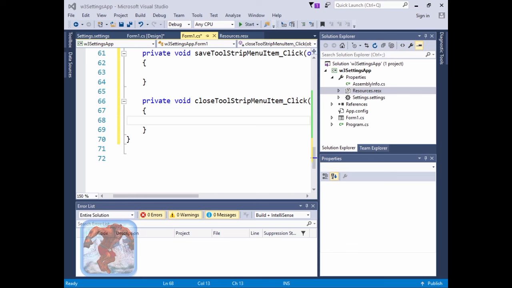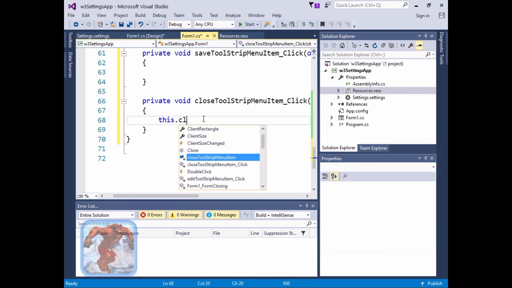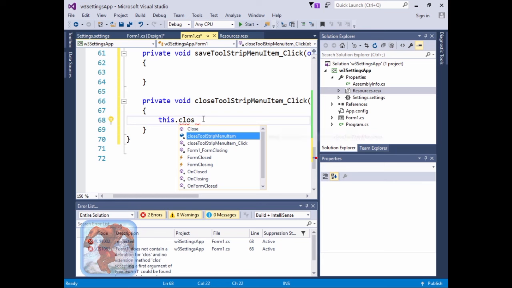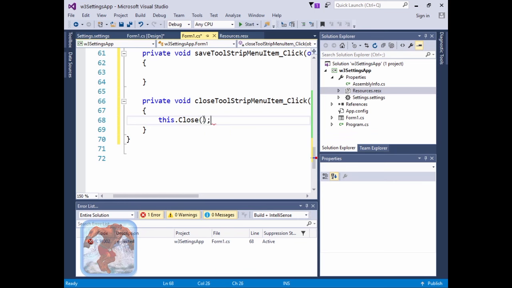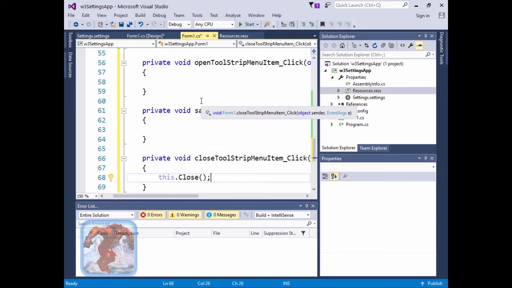Now, for Open and Save, we're accustomed to seeing these dialog boxes pop up that allow us to choose files, right? So we're going to work with that. What we're going to do is, actually we'll start with Close. Close is simple. It's just this.Close. So we'll get that out of the way. But the other two are Open and Save, and we need to add open and save dialog controls to this form first.